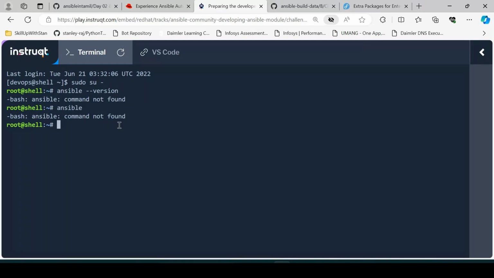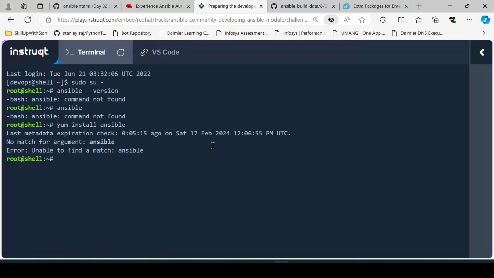Okay, so now it is clear that Ansible is not available on the lab. So now I'm going to install Ansible. Let me try without downloading the package, since it's an online community, right? So it might be having the package before. yum install ansible. Okay, so unable to find a match. Okay, so now we are installing Ansible core, right?